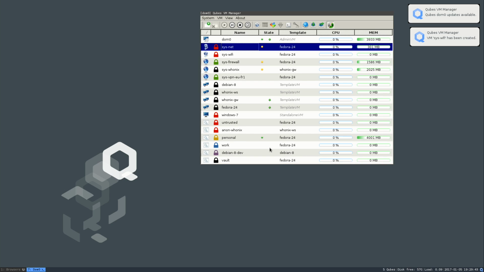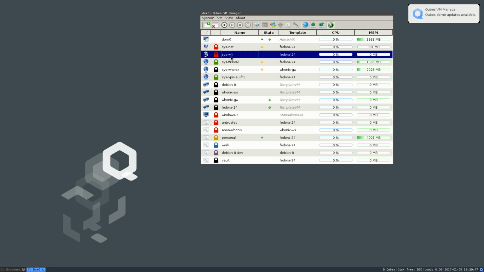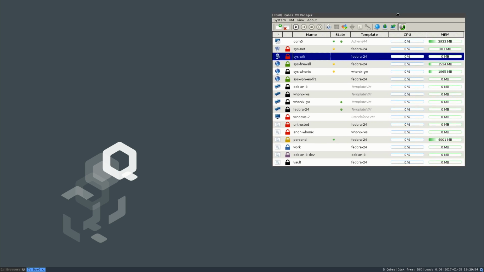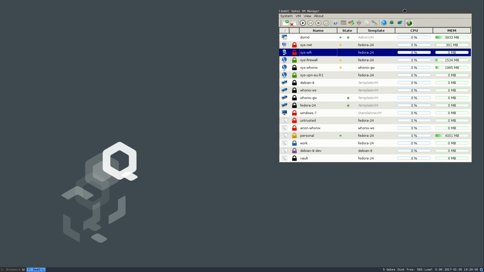And now we have to find a way to pass on the device to this sys-wifi. So there are two ways. There are basically two types of devices. One attached to the PCI bus, that's common in laptops with built-in network cards. And then there are USB-based ones.